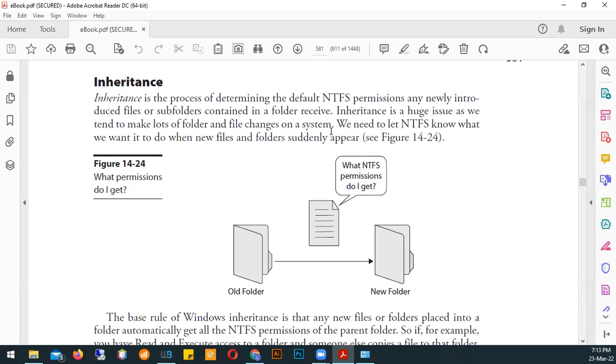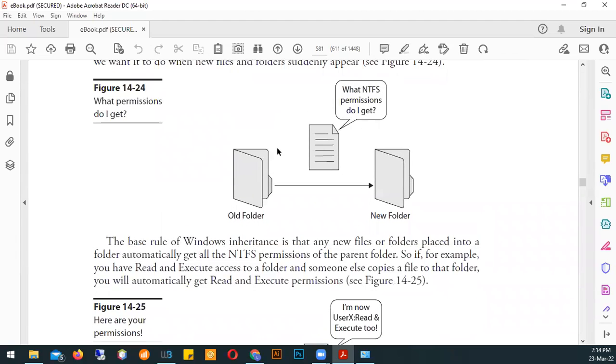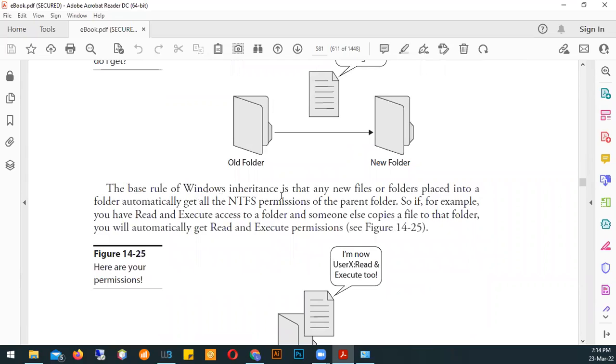All right. So let's look at it. Inheritance is a huge issue, as we tend to make lots of folder and file changes in our system. We need to let NTFS know what we want to do when new files and folders suddenly appear. So the base rule of Windows inheritance is that any new files and folders placed into a folder automatically gets all of the NTFS permissions of the parent folder. So if you copy a file from an old folder into a new folder, the file will get the permissions that the new folder has.